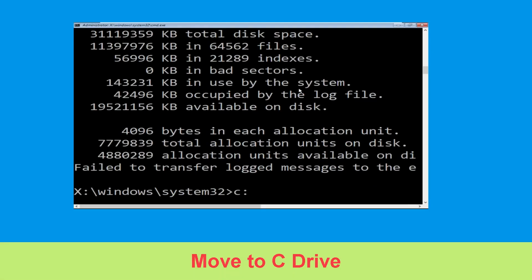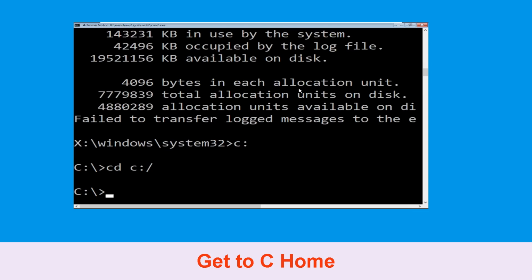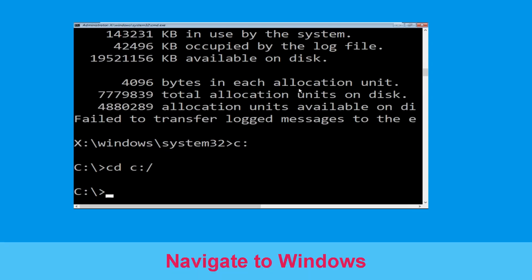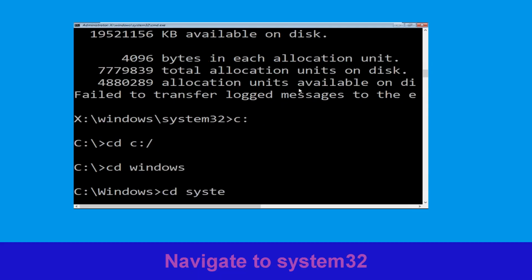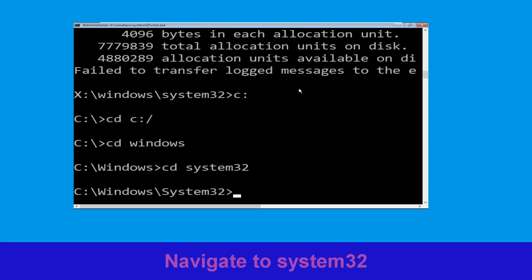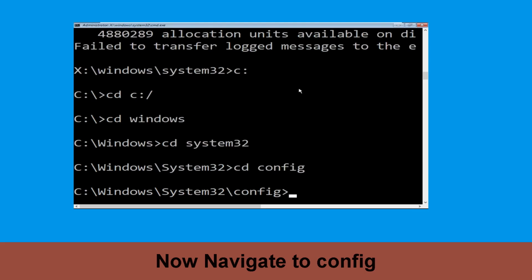Now we need to type this command c: and simply press enter. Now we need to type cd space c: and hit enter to execute. Type cd space Windows and simply hit enter to execute the command. Type cd space system32 and simply hit enter. Now type cd space config and simply press enter to execute this command.